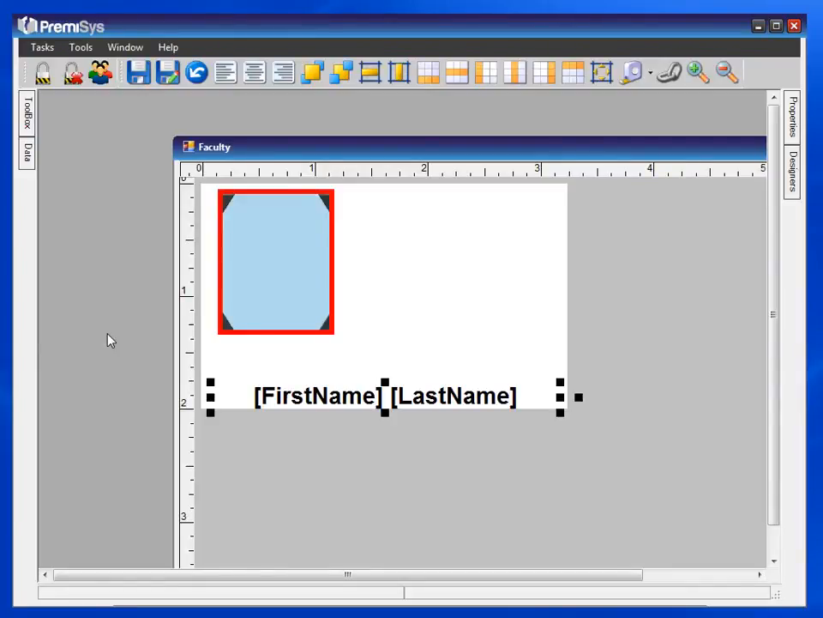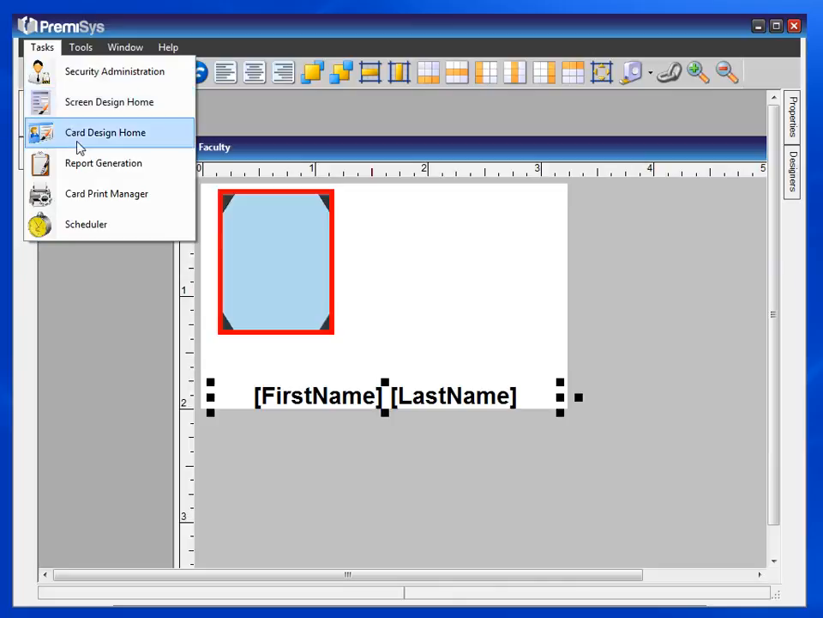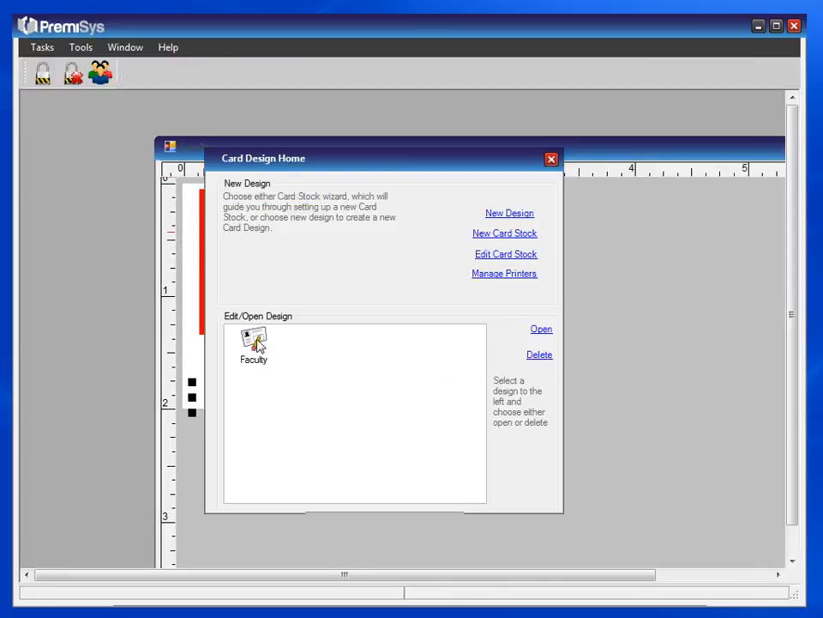This module will show you how to add a bitmap to your card design. It will also show you how to configure bitmap logic for your card design. Go to Tasks to open your card design home. Select the design and hit Open.